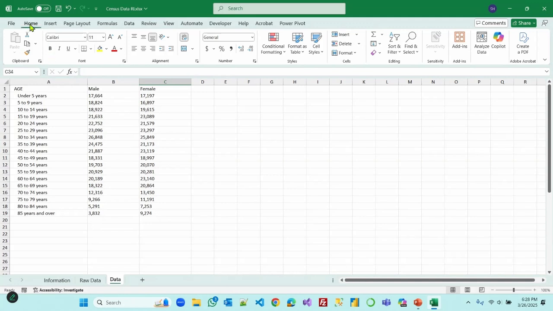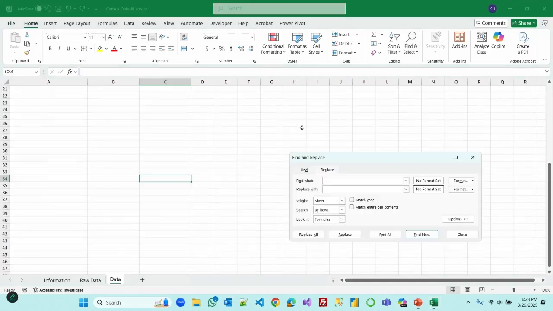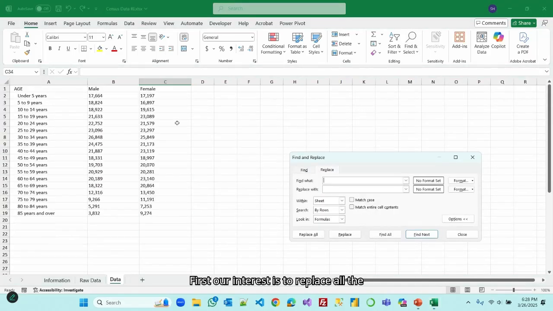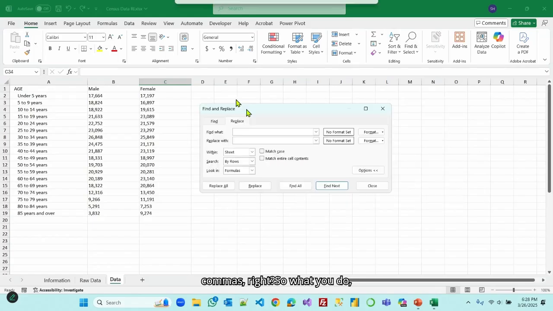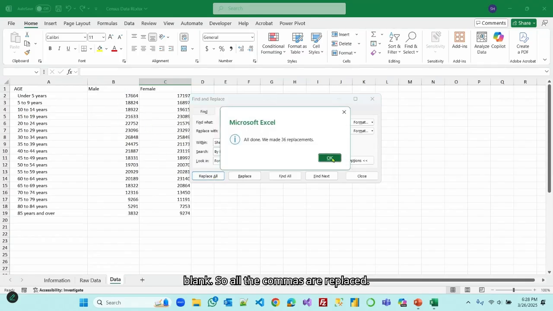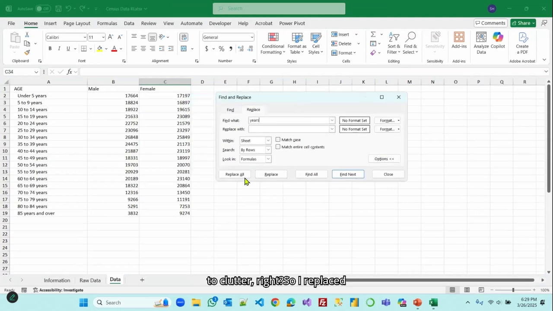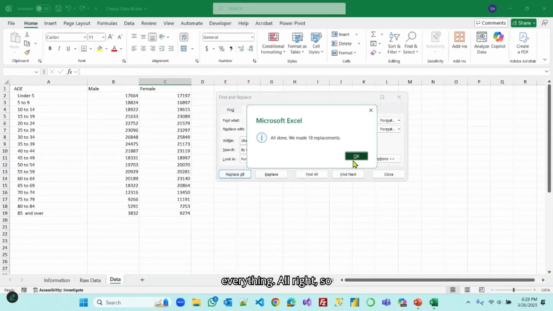We go to the Home tab, and in the Editing group, we go to Find and Select and then Replace. First, our interest is to replace all the commas, right? So you add a comma and replace that with blank. So all the commas are replaced. And we also want to replace all the years, because when I plot that on the x-axis, I don't want it too cluttered, right? So I replace everything. All right.